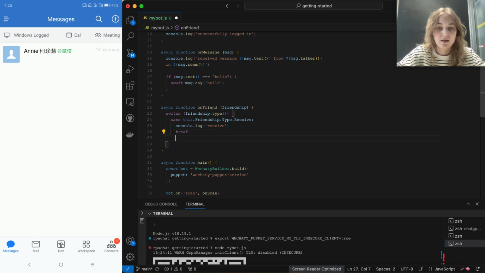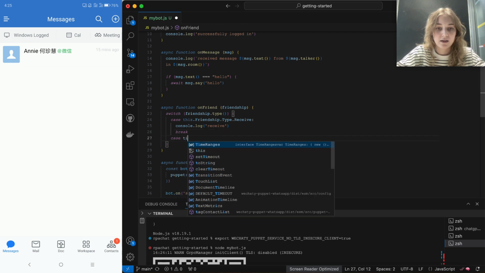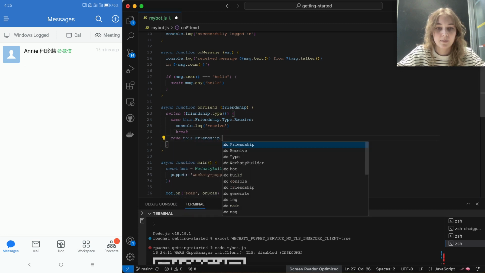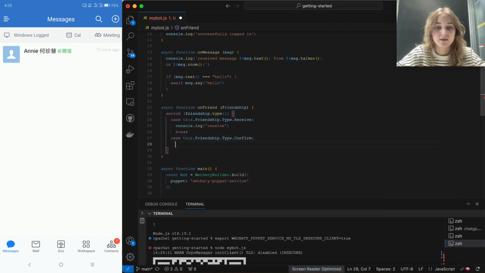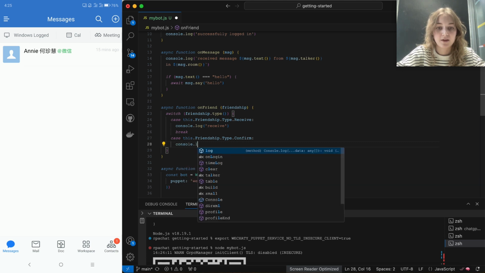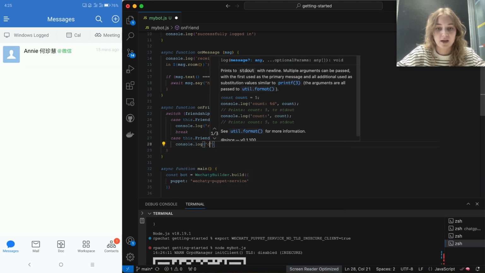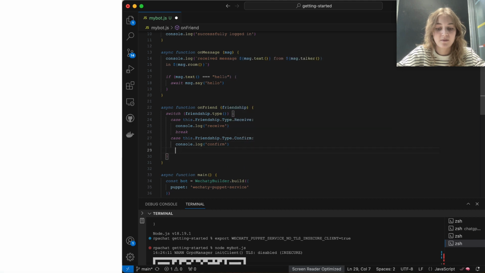And then our other case is the type of confirm. This event is sent after we confirm a friendship request. So let's use confirm and take a look at that.